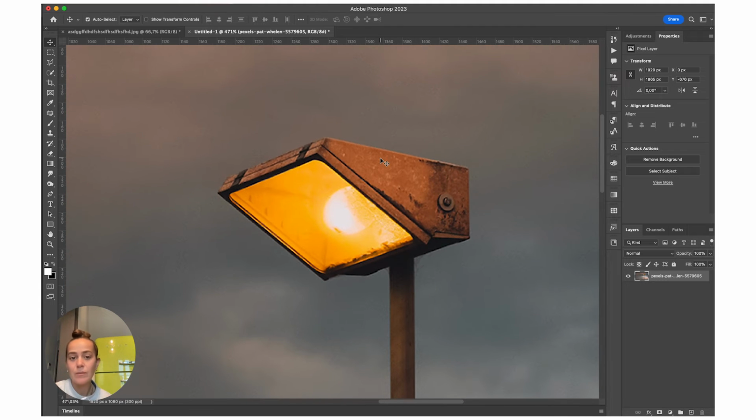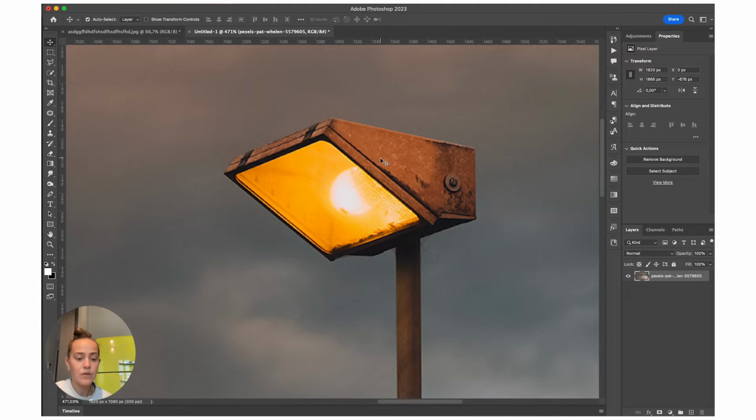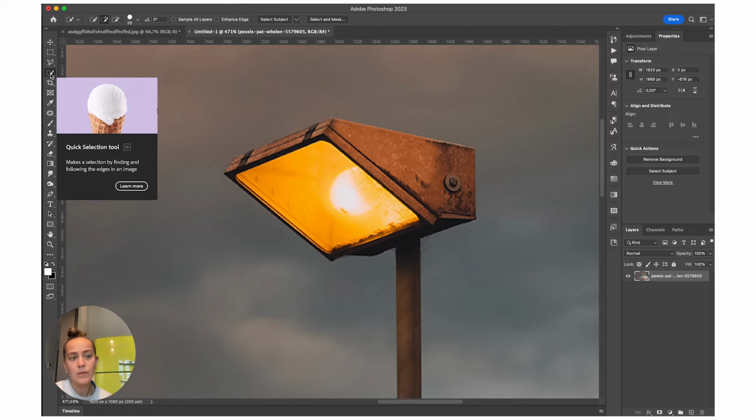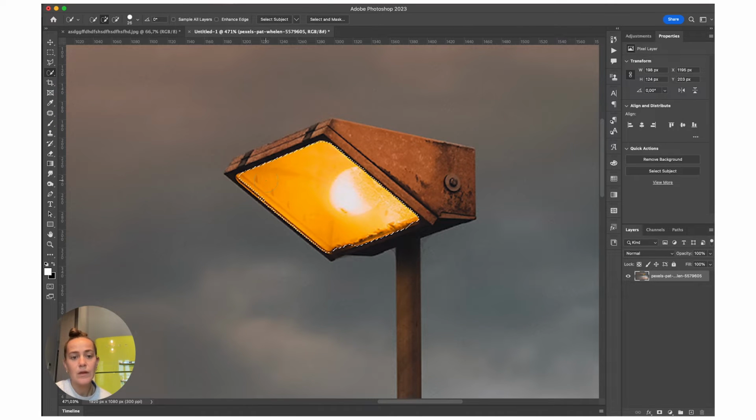We first have to make a selection of the area we want to melt. I just press W on my keyboard, which will bring up the quick selection tool, and I'm going to make a rough selection of this. It doesn't have to be perfect, but if you want it to be more precise, you can just use the pen tool. So let's go around our object.